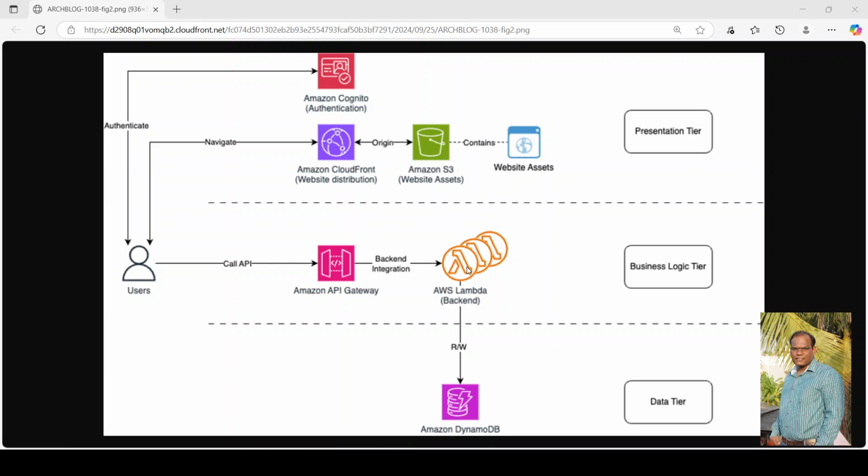And then there is S3. The S3 here stores all our static website assets like HTML, CSS, JavaScript, and all the images. So that's basically everything in your static website. It sits here. And then there is CloudFront, which sits right before S3. It actually distributes our website globally. It's actually a caching service.